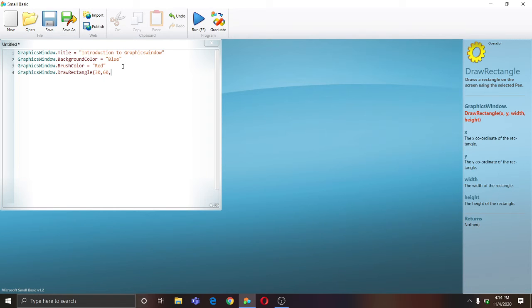For now I'm drawing a rectangle, so I'll keep the width and height different. 54 is a bit not big, 20 comma 12 is fine. The width, the height, and the x and y values are all in pixels. So this will be 30 pixels from the left, this will be 60 pixels from the bottom, this will be 20 pixels wide, and this will be 12 pixels long.